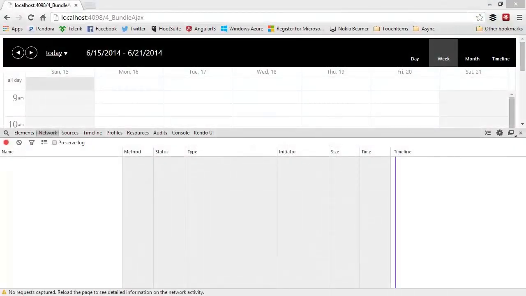Here I am in 4_bundle Ajax, and I've got a standard scheduler control placed on the screen. Let's take a look at just how much network resources are used when I request and paint this one control on the screen. It's one of our bigger controls. It's meant to really solve a problem for you and have a lot of capabilities in it. I expect there to be a lot of JavaScript and CSS to support this control. I've opened up my F12 developer tools and I'm on the network tab. Let me click refresh and let's see just how much content comes in.